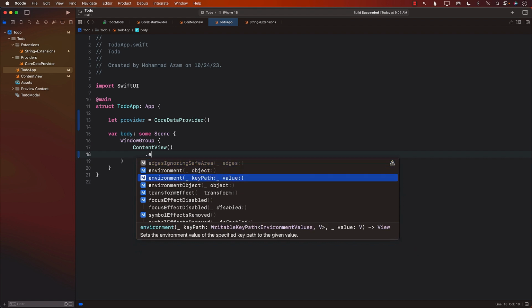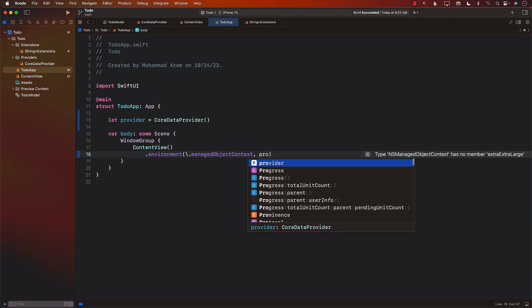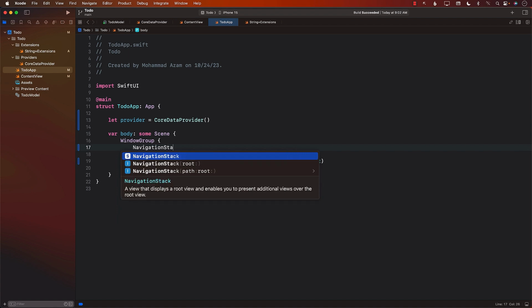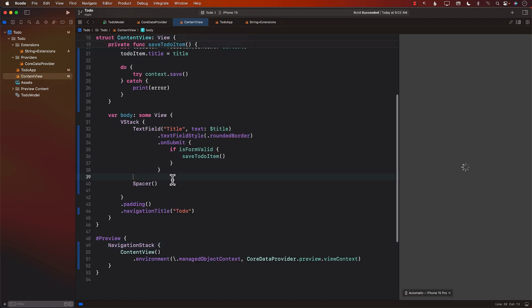Next, I can go ahead and put environment, sorry, not the environment object, but the environment value for the managed object context, and we can say provider.viewContext. So that is great. And we will go ahead and also wrap this with a navigation stack so we have access to that toolbar, the navigation bar on the top, even though we're not really performing any navigation.